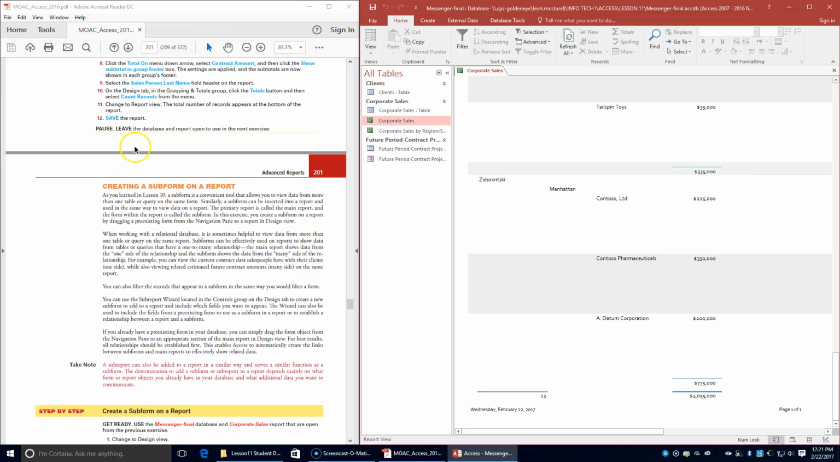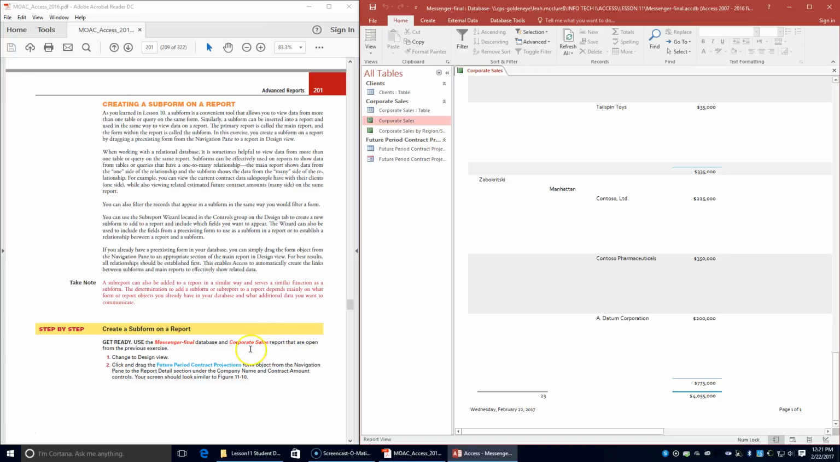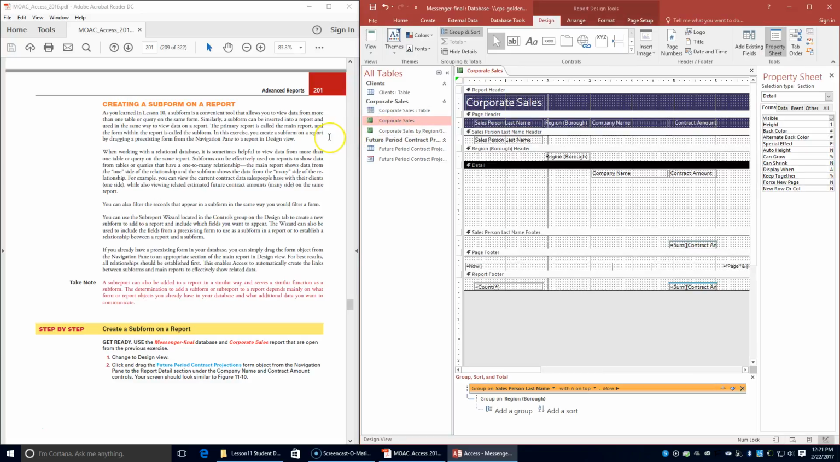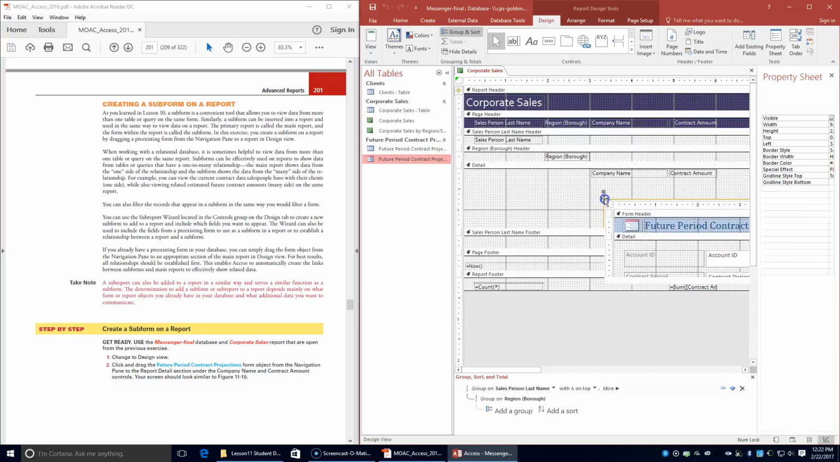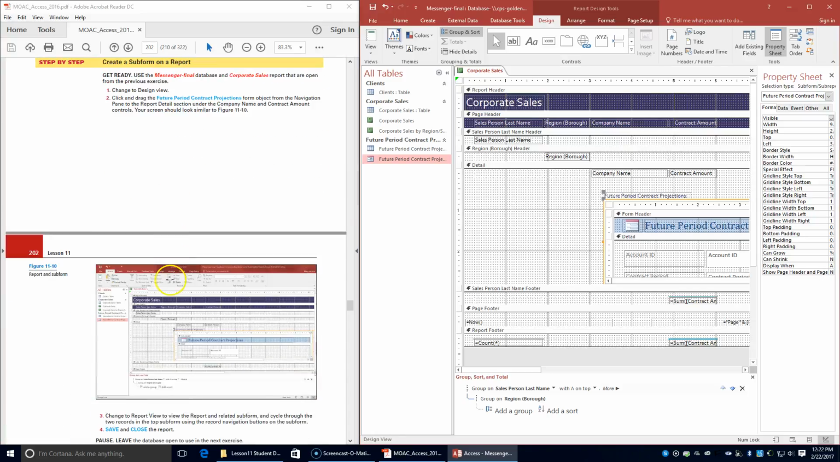Okay, now we're going to be creating a subform on a report. So we're still using Corporate Sales Report, and we're going to change to Design View. It says click and drag the Future Period Contract Projections form from the navigation pane to the report detail. Okay, that would be this one. So we're going to click and drag it and drop it inside the detail section. Okay, so it should look something like this right now. Okay, so right now your screen should look similar to Figure 11-10.